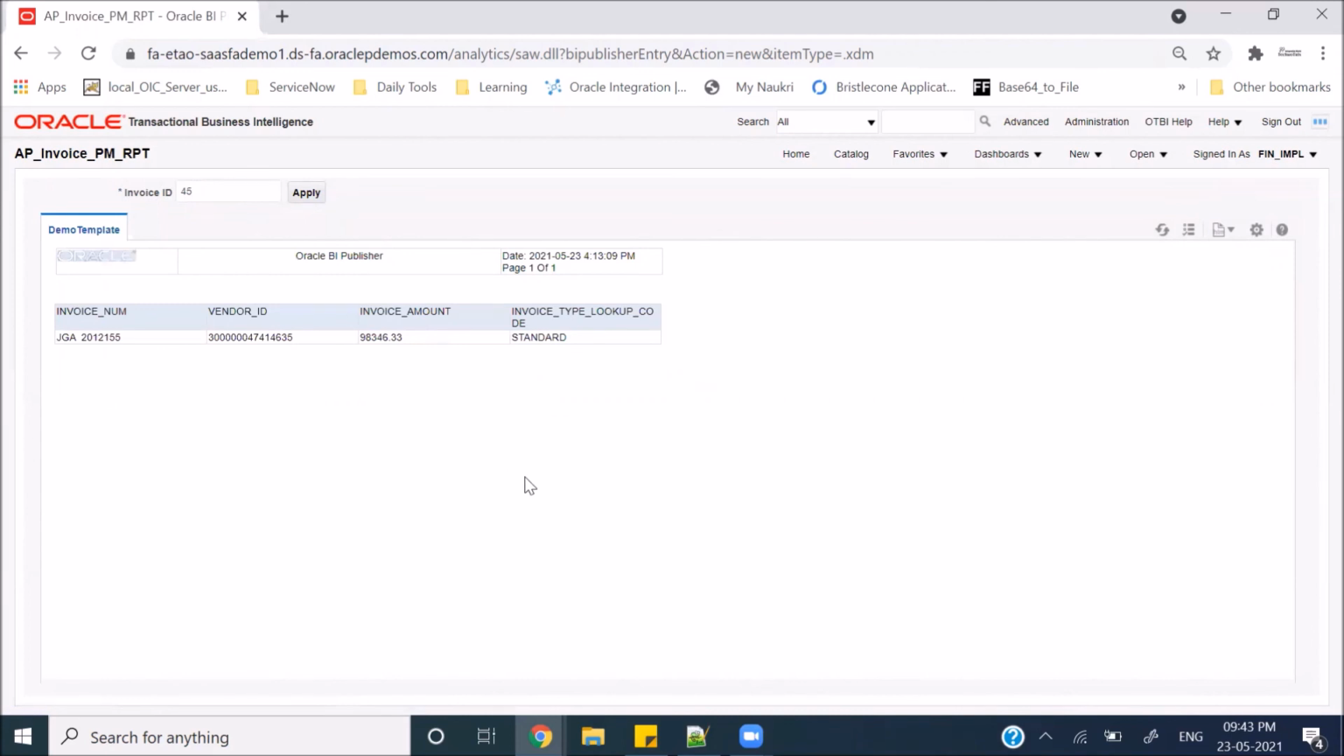So this is a very small brief about how you can create a parameterized report, and another way of creating the report using the RTF layout, which BI Publisher will automatically generate for you.